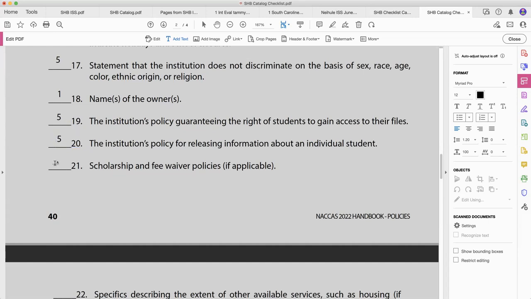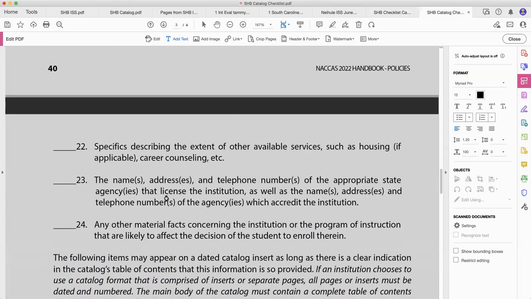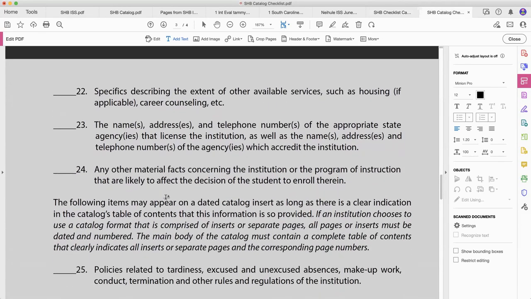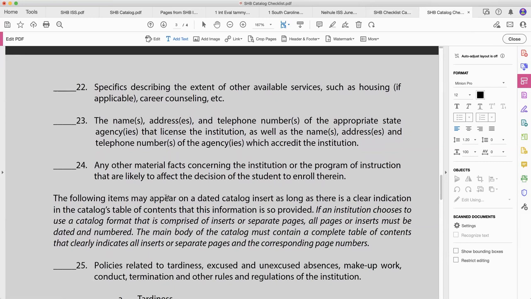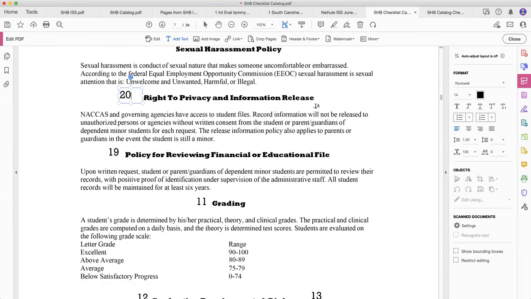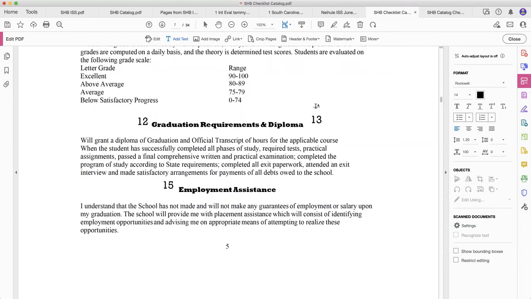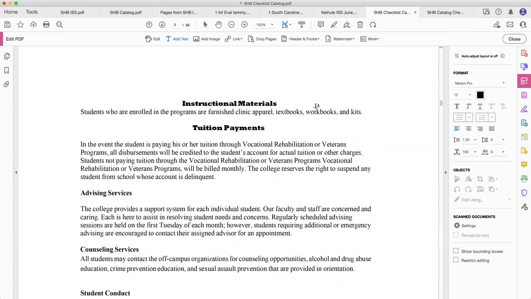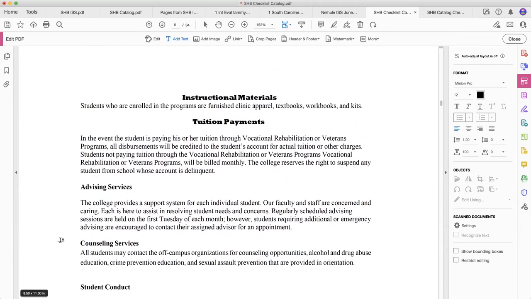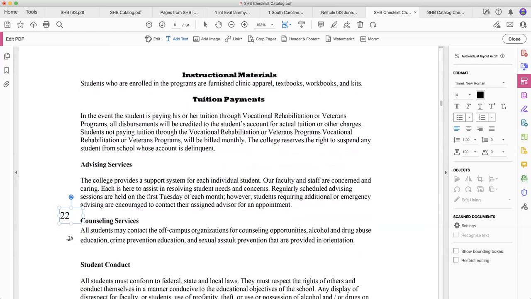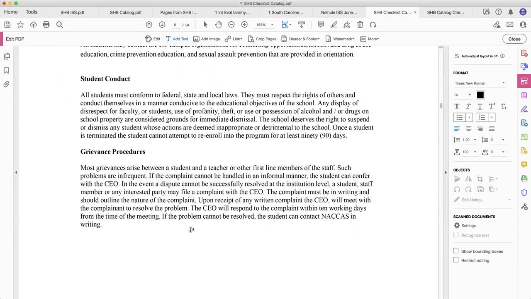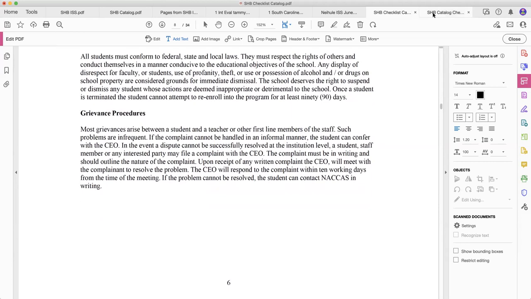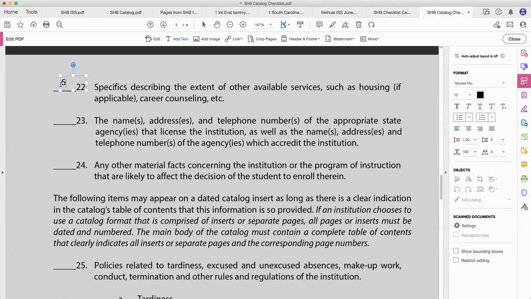Scholarships. Don't have those, so that's NA. We're going to the next page. Career counseling. We're going to look for that. Housing. So that's going to be 22. So we're going here. We will look for housing, counseling services, any help services, which is right here. Okay. So here we're going to put 22. What page is this? Page 6, as you can see. So we'll put 6 here.